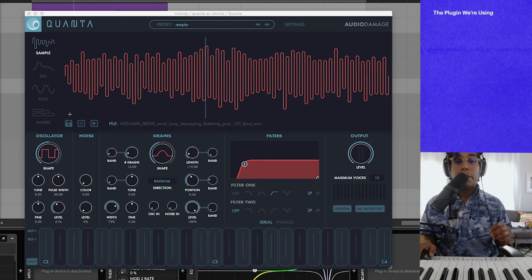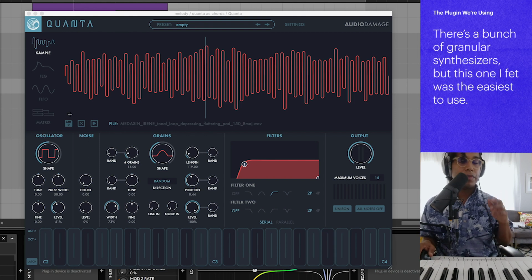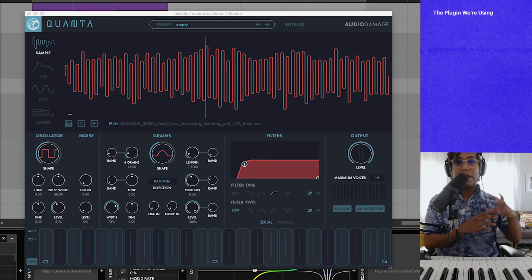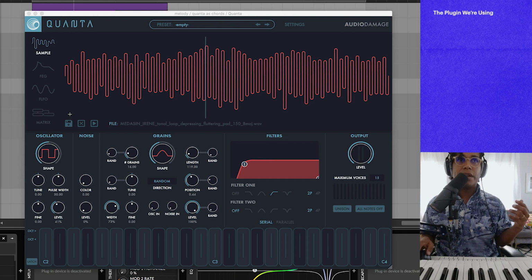Boom. Okay, so this is all made possible with granular synthesis, and our granular synthesizer of choice is Quanta by Audio Damage. This plugin I really like. It makes something complicated like granular synthesis feel very easy. It's even fun to use. The interface looks really great, and I just feel like it has a good workflow.